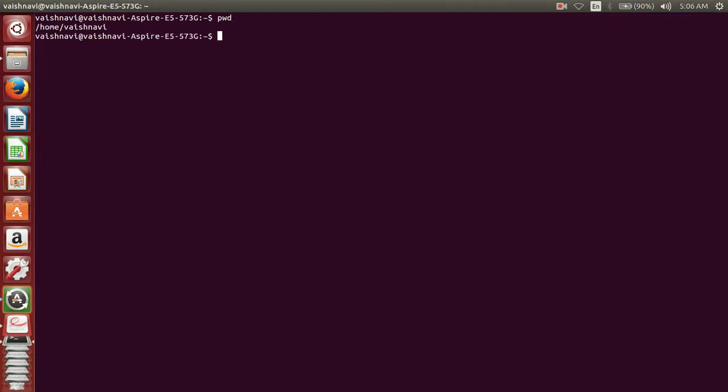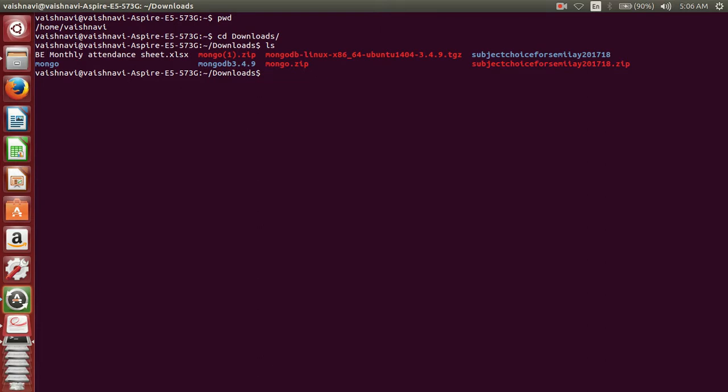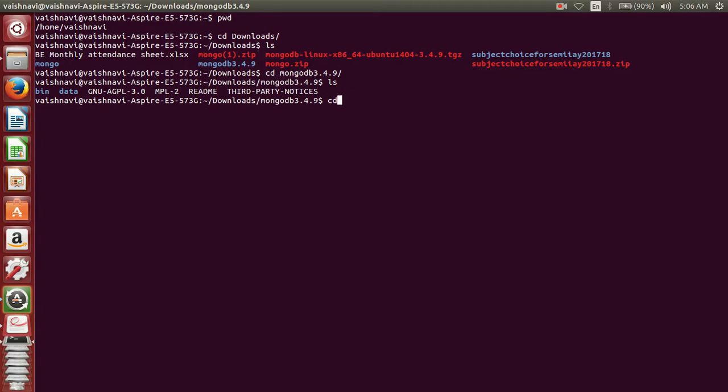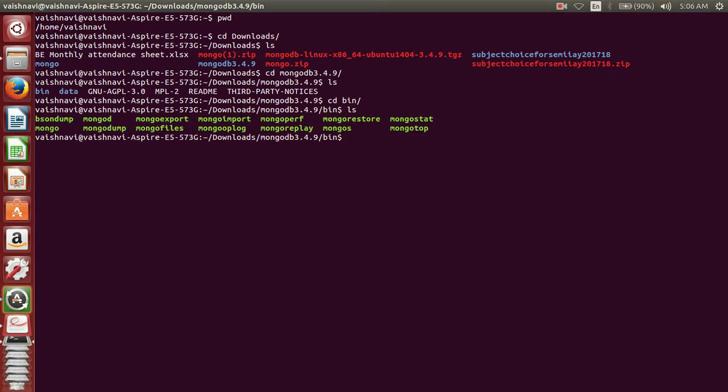Currently I am in this path, so I will go to the downloads folder. In the downloads folder I have a MongoDB folder, so I will go to that. This is just the process to connect to the MongoDB which we have installed manually. Then I will go to the bin folder. In the bin folder I have this many binary files.